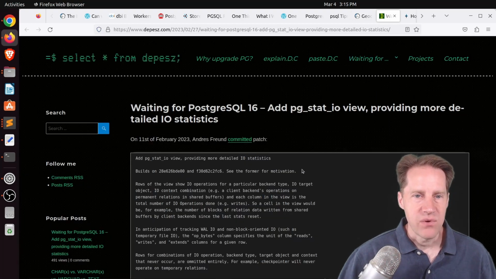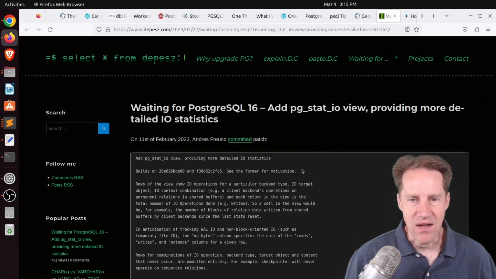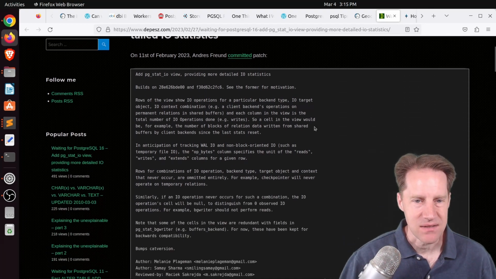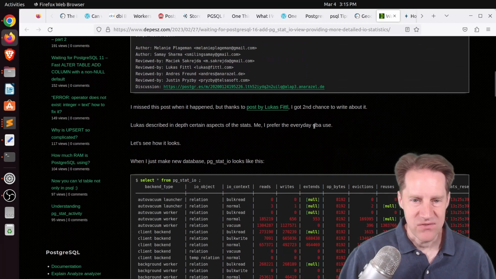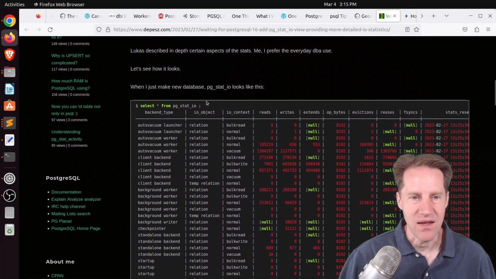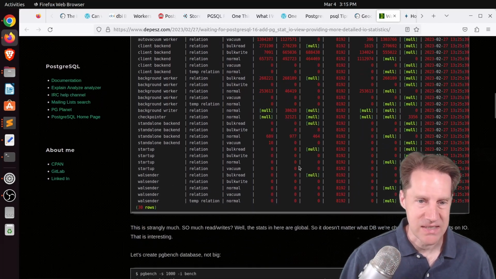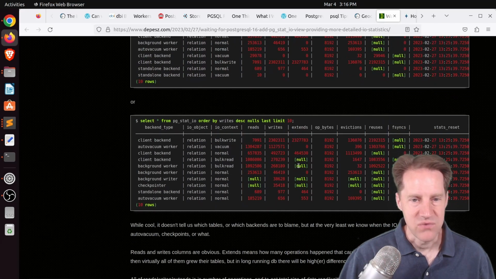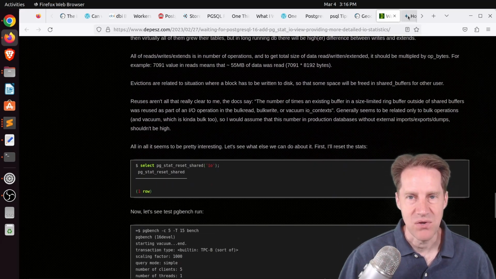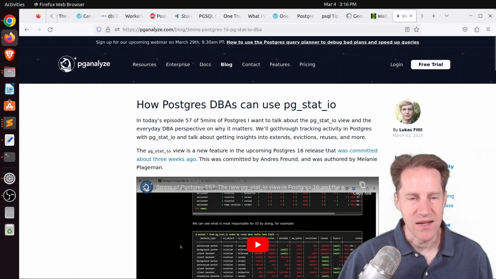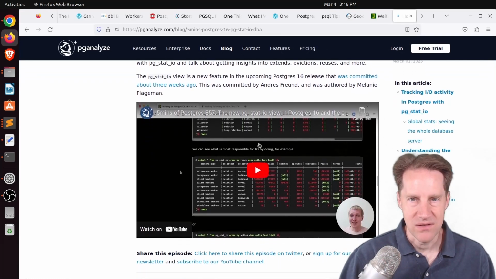Next piece of content, Waiting for PostgreSQL 16 - Add pg_stat_io view, providing more detailed I/O statistics. Now, we've covered this in previous episodes of Scaling Postgres. This is the new pg_stat_io view that shows you all the I/O activity based upon the backend type and the I/O context. So there's a lot of great information that wasn't available before, but it is now. And he discusses ways he would find this useful as a DBA. So you can check out this post, as well as this post from pganalyze.com, How Postgres DBAs can use pg_stat_io, where he covers this in their 5 Minutes of Postgres episode. So check that out if you want to learn more.